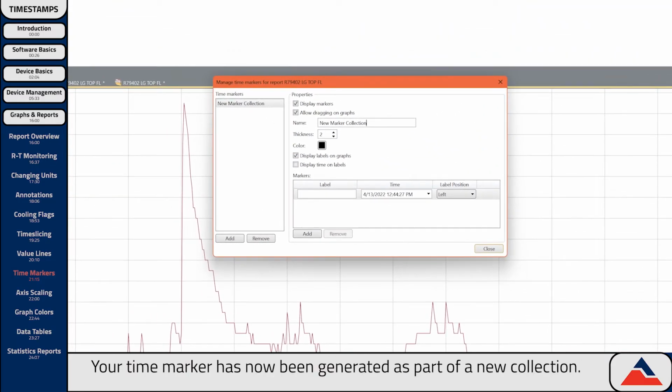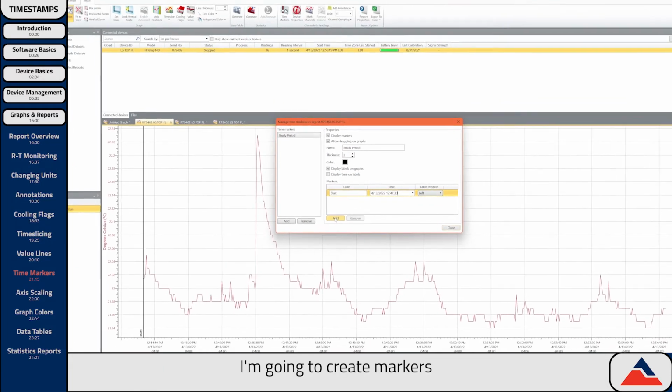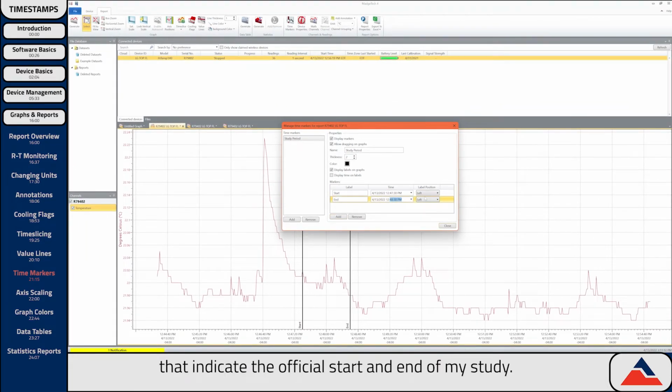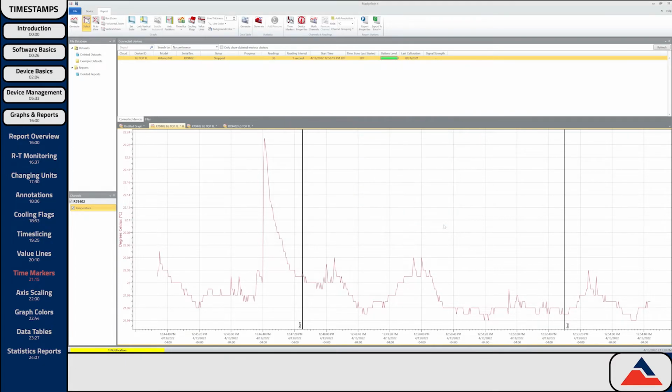Your time marker has now been generated as part of a new collection. You can toggle the visibility of your collection on and off, change the name of your collection, and of course, edit and add new time markers as needed. For this example, I'm going to create markers that indicate the official start and end of my study for reference. You can also toggle which side of the line your labels are on for readability. Once you're happy with your settings, you can click Close.